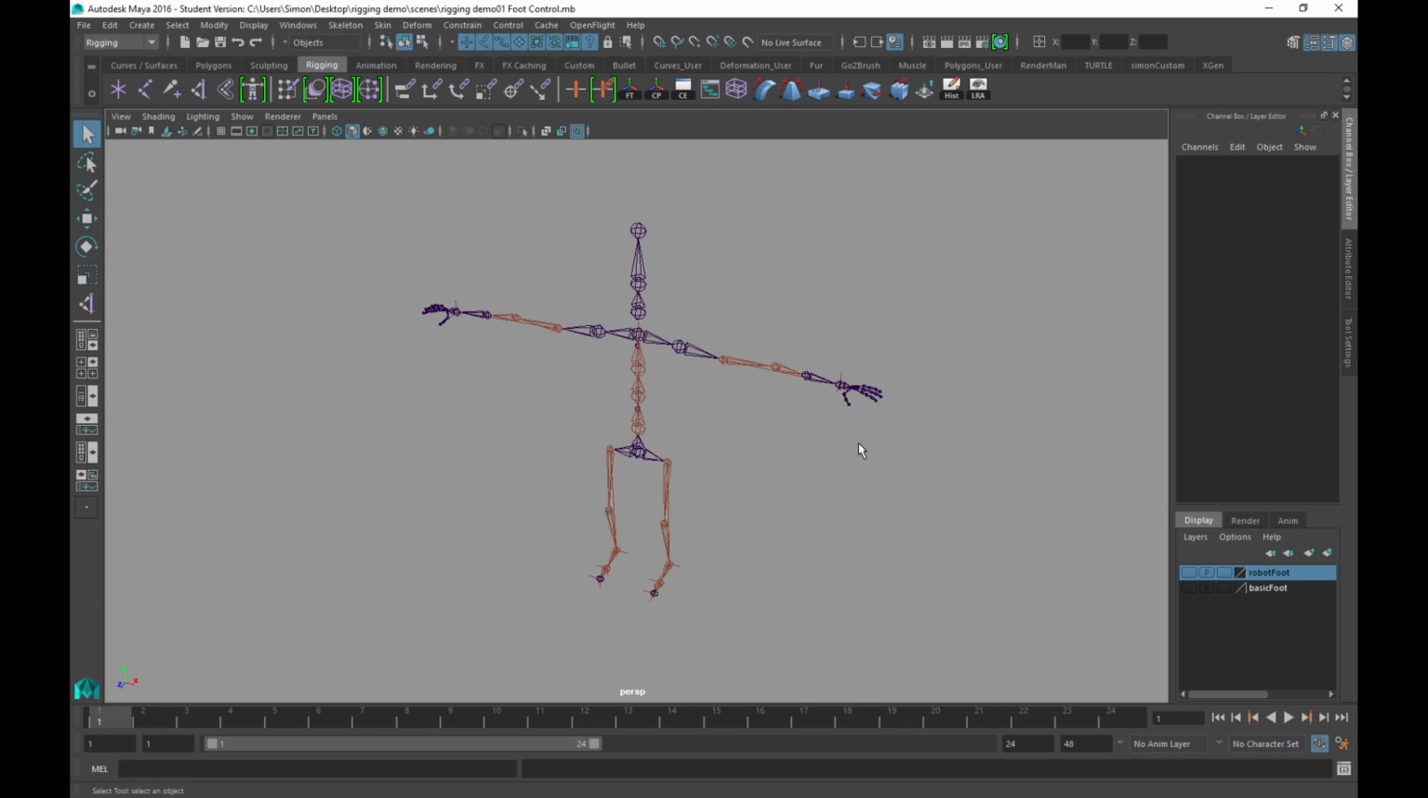Hi guys, in this video we're going to set up some controls. We're going to start off with the foot control in this video, and then we'll go on and do some of the other more basic controls over maybe one or two more videos. So what I want to do is cover the basics, and if you want to add any additional controls onto your character, then that's up to you.